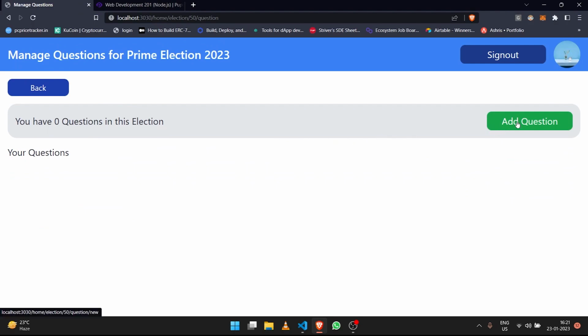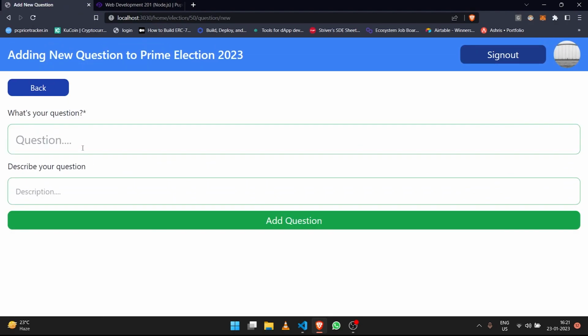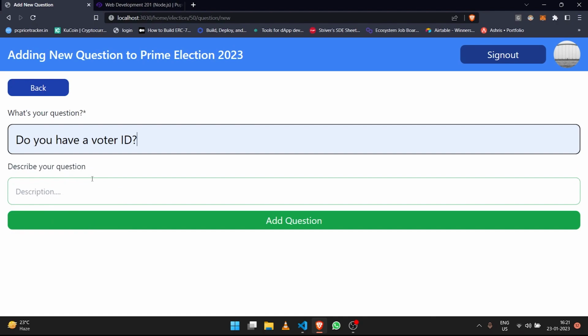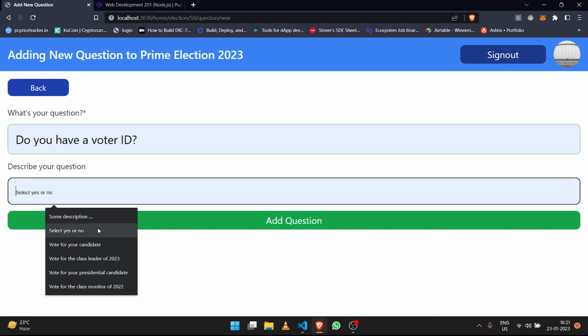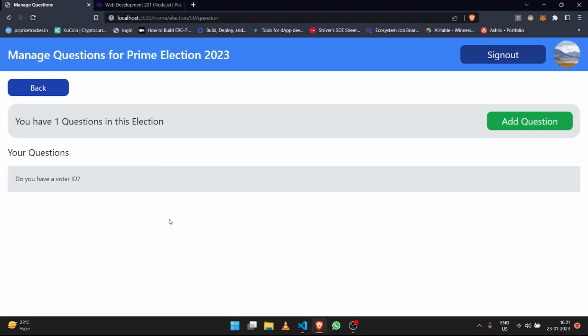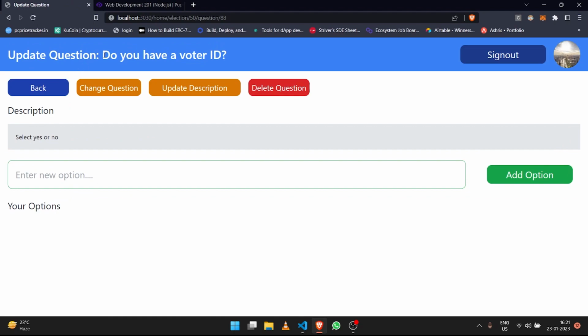So I'll start by creating a new question. I'll ask the voter if they have a voter ID, and I'll add in a description. Select yes or no. Now if I click on this, I'm redirected to the page for managing individual questions.